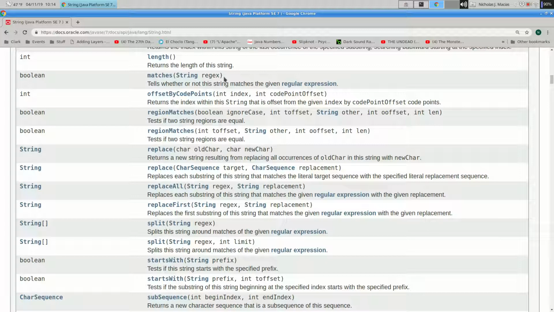If you did replace all on a string that was, say, 10 spaces, and you said replace all space with space, would the result just be 5 spaces, or would it be 1 space? Would it keep running it until it had replaced them all? I don't know. It replaces each substring of the string that matches the given regular expression with the given replacement. So I think if we said replace space with space, we're going to get 5 spaces, but that's a really cool question.